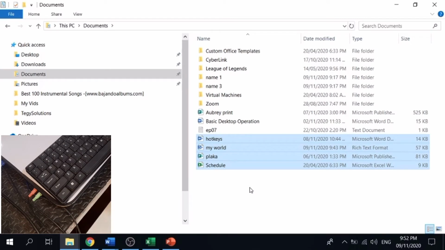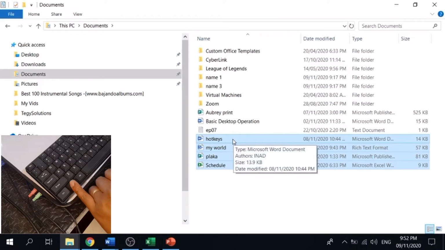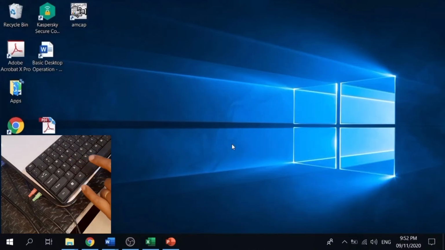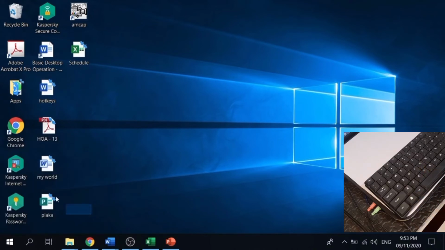Ayan. And then, punta tayo sa desktop. Press Control D. Window key. And then, press D. Ayan. So, Control V natin to paste. So, ito yung mga kinapi natin. So, that is Control C, shortcut of copy. Control V, that is the shortcut of paste.